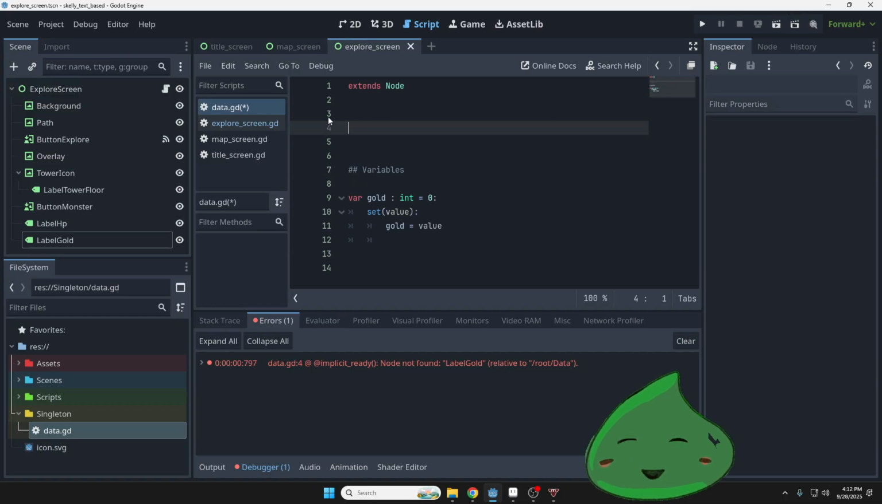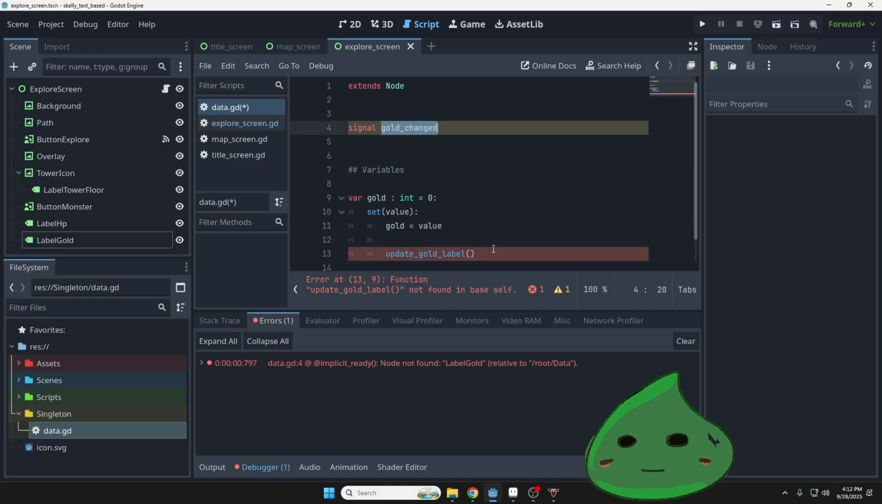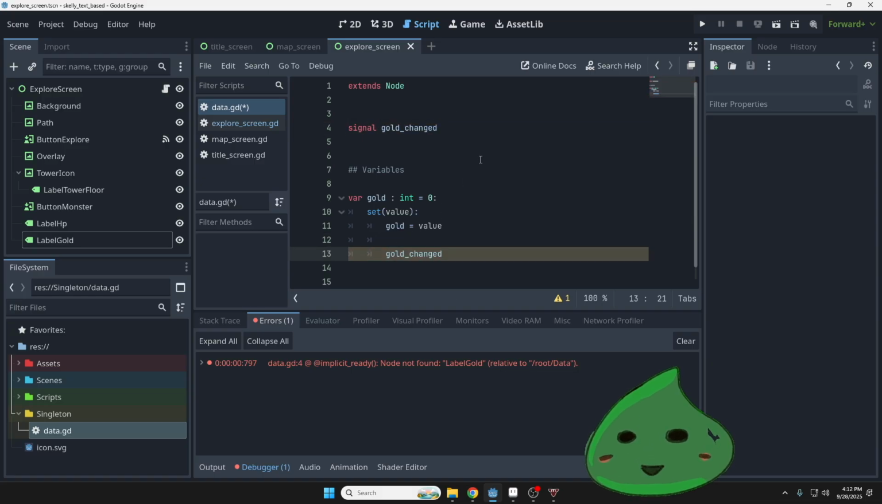And what we have to use is a signal. And so signals are basically things you send out. You can emit it and then you can also connect it when you receive it. And so this is how you do a lot of your communications inside the game. So let's say signal gold changed, right? This is our signal. And then when our gold value changes inside our singleton, we're going to copy this, paste it right here, gold changed dot emit. And so we're going to emit this signal.